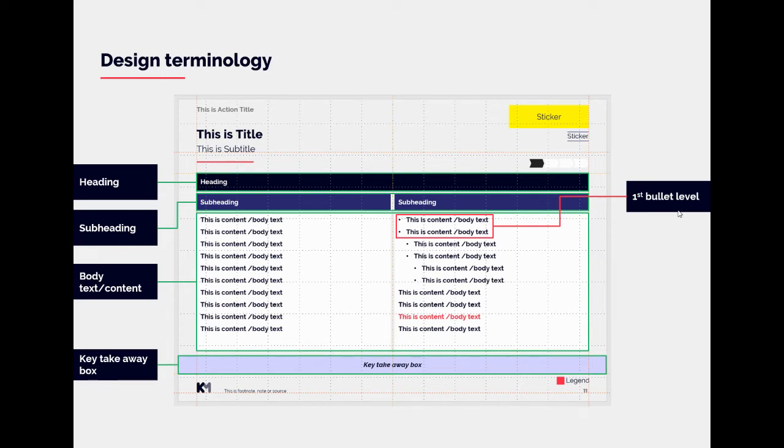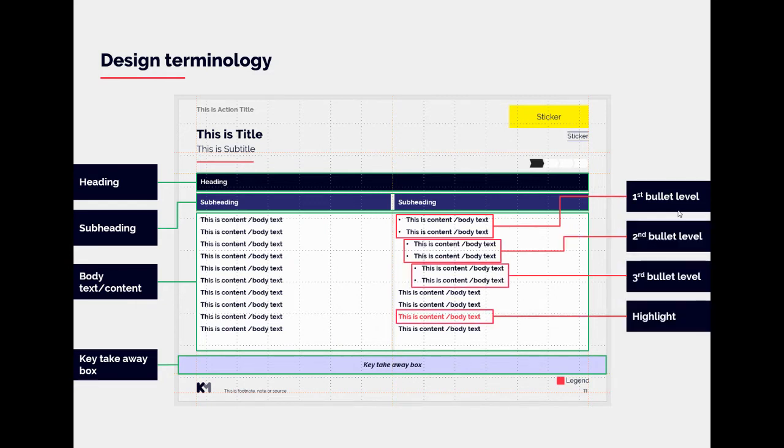Then we have different levels of bullet points. So this is what we consider first bullet level. This would be second and third. And then this is how highlighted text would look. Highlight is usually made by creating focus with the highlight color that is defined in the guidelines. It doesn't have to be only highlighted text. It can be as well highlighted box or some other element.